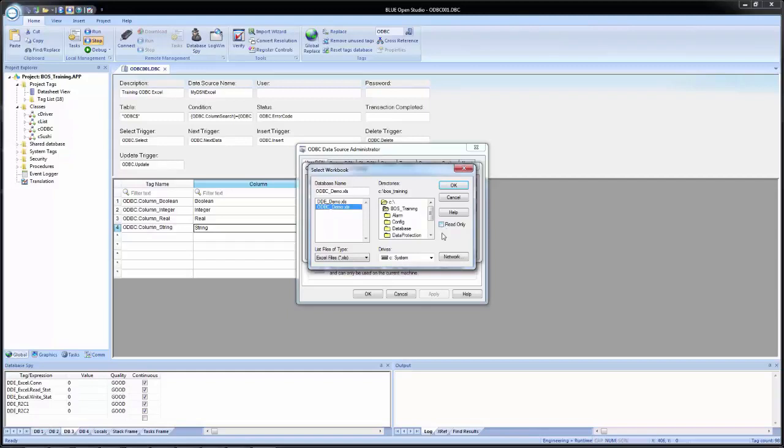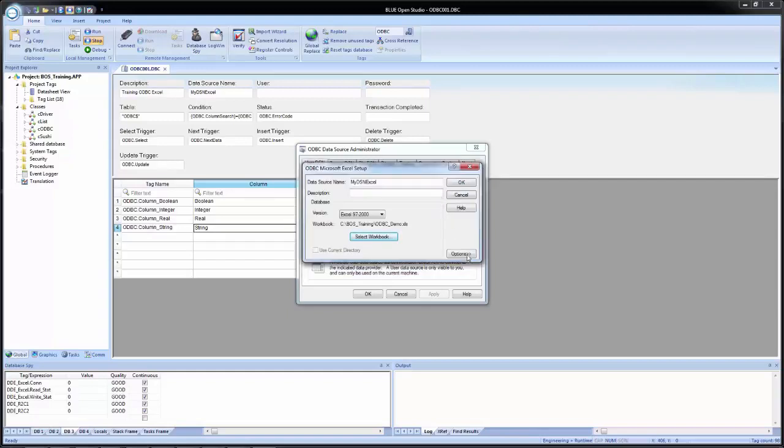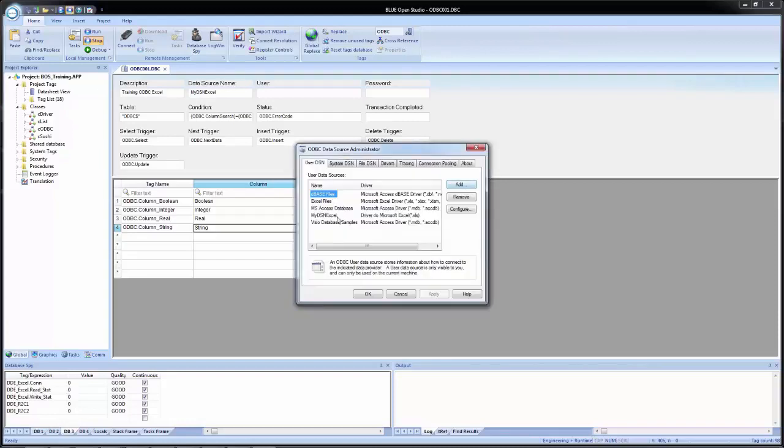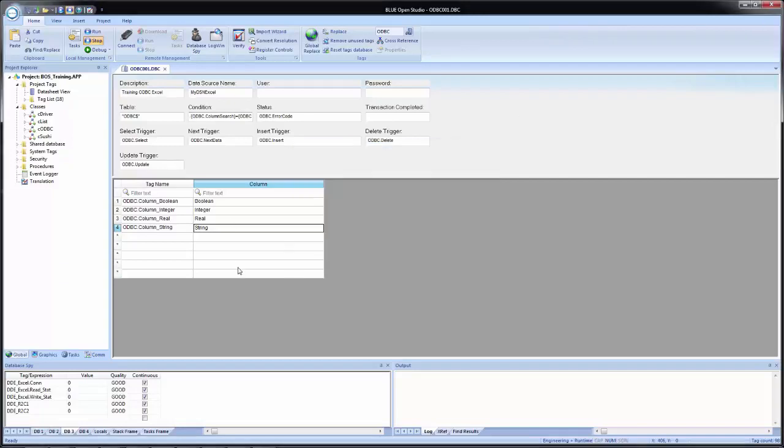I will uncheck read only, click OK, and then under options, I will make sure that in this driver section, the read only box is unchecked as well. Click OK, and now we see our new data source name configured in the User DSN tab. Once we have that configured, we can come back here, and now we are ready to demo.